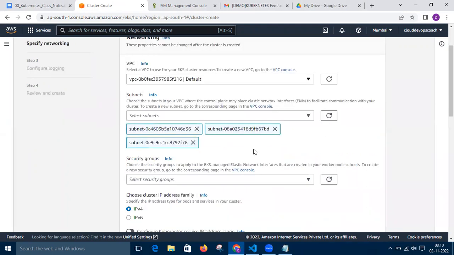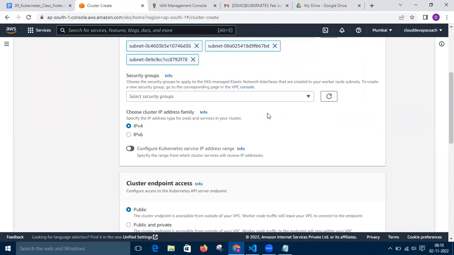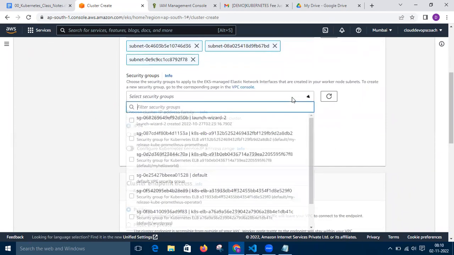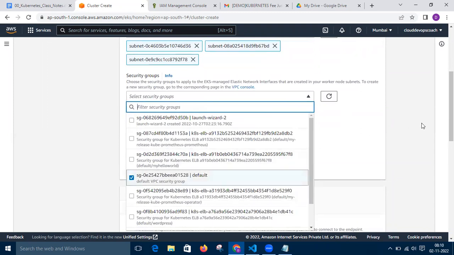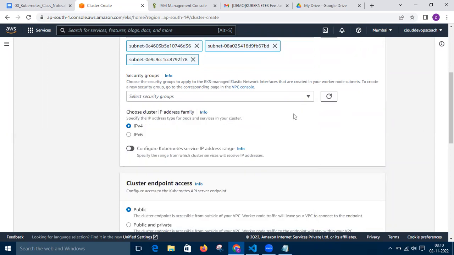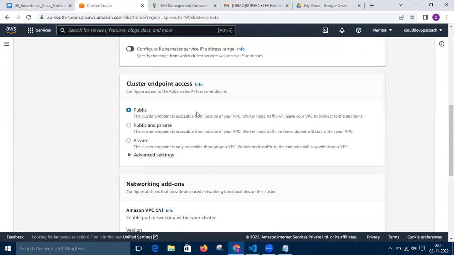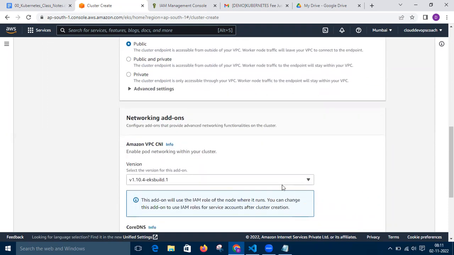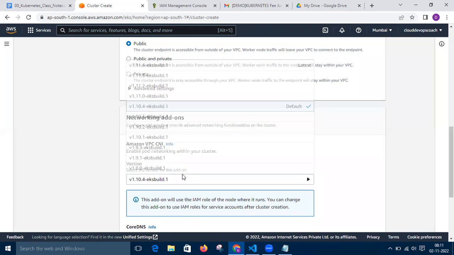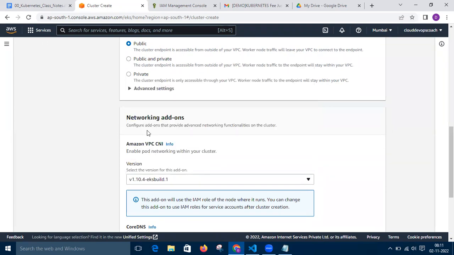Then security groups. I don't want to select that. If you have any security group, you can use that. For example, let's say the default security group you can use. After that, keep this as public so that you will be able to connect to the cluster from your local machine. And this is VPC CNI, which enables pod networking within the cluster. For that, we have to choose the pod networking version; I'm keeping the default version. So keep everything default.